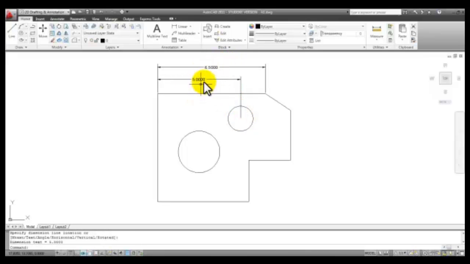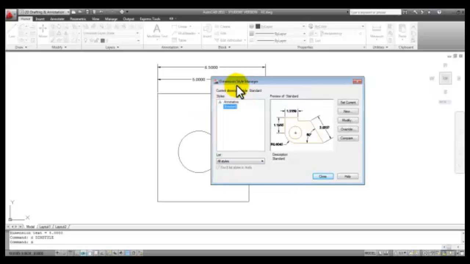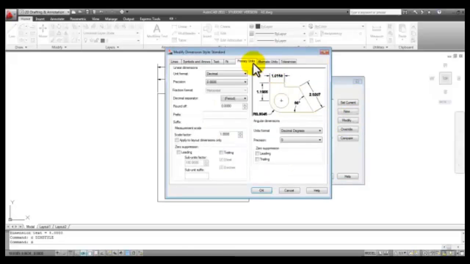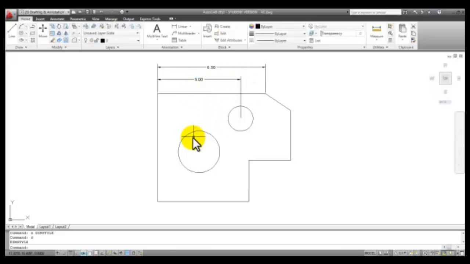And the first thing you'll notice is that the precision on these dimensions is 4 places to the right of the decimal, when in our project we only want it rounded to 2 places. If you type D and enter, we can take a quick look at the Dimension Style Manager. As an introduction, we're using the standard style. We can pick the Modify button, go to the Primary Units tab, and change here the precision in the drop-down to zeros to the right of the decimal. Pick OK and close, and you'll see that your dimensions update automatically.